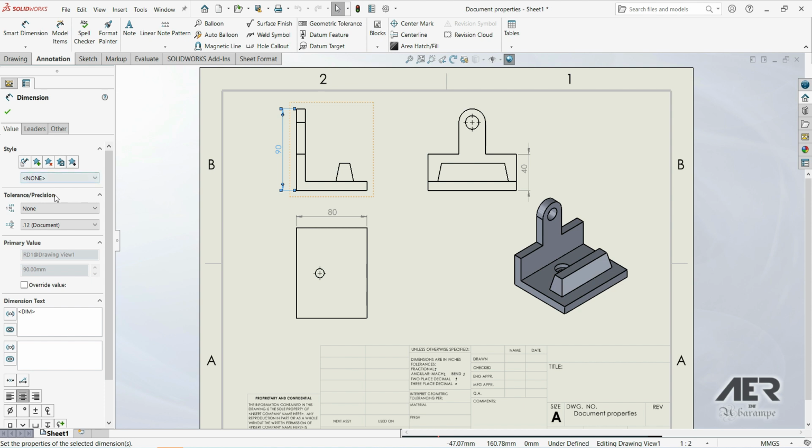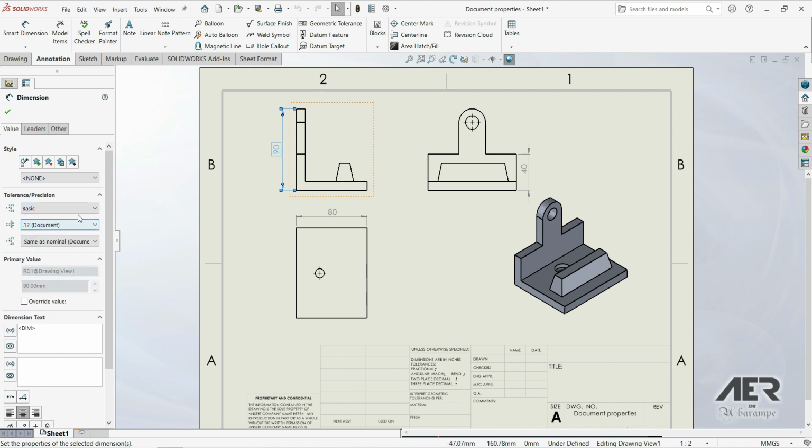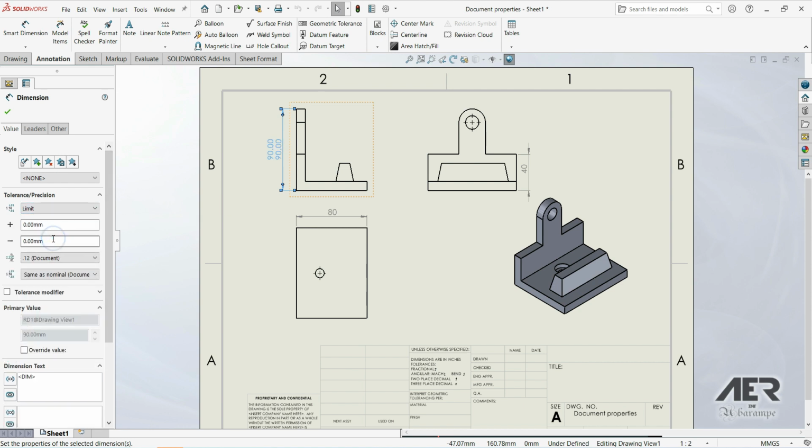So the first one that we have here is tolerance precision. So we can have a tolerance here if we want. We can choose here. We can go with the basic. And now we got something like this. We can go with limit. Now we got something like this. Or here we can put, for example, plus 0.5 like this. And here we can go with a 0 for the minus.